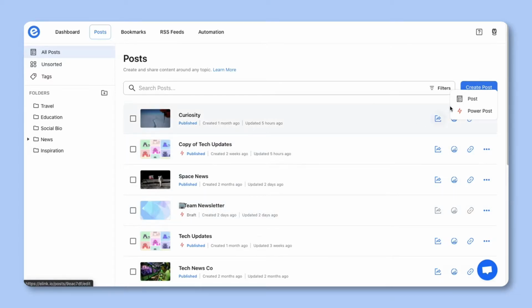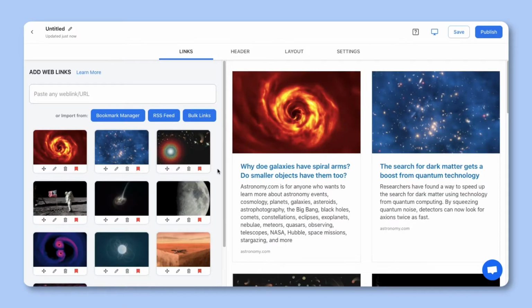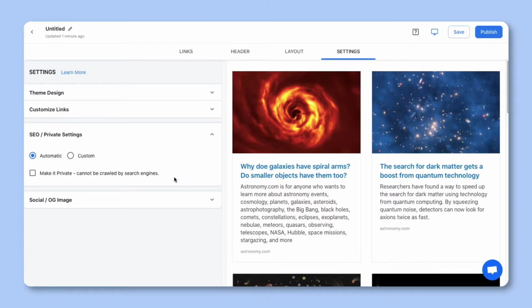You'll land on the first tab of Elink's editor where you can add web links to build out the body of your content. For this video, we're going to head straight over to the Settings section on the final tab of Elink's editor. You can adjust your theme colors and fonts, but for now, let's head straight over to the SEO private section. By default, you'll see the SEO settings are automatically on.